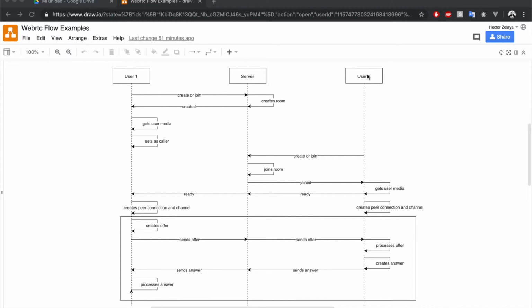When user 2 joins an existing room, same as with user 1, it gets notified and gets access to his media devices, but also sends a ready message to the signaling server, which retransmits such message to user 1. At this point, both users create a peer connection object and a data channel, and then the signaling begins.